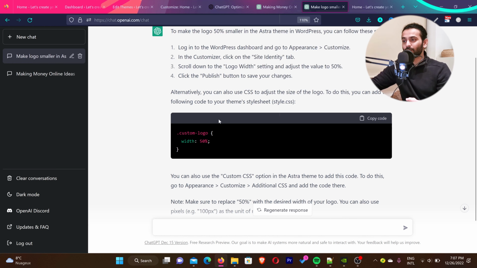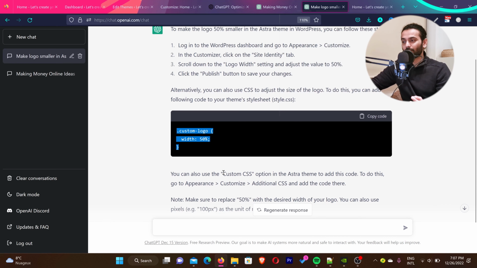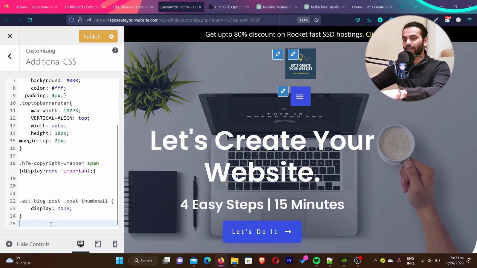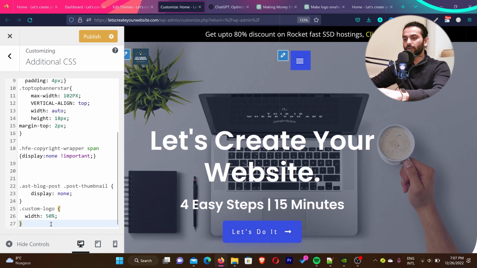But what else can we do? We can use this CSS code and paste it on the site to make the logo 50% smaller. The best thing about ChatGPT AI is it does not only give us the CSS code, but it also tells us where we should put this code. So it tells us we have to go to the custom CSS option, which we can find under Appearance, then Customize, then Additional CSS. So now I'm in Additional CSS on my website and I add this code and then I click on publish. Now I'll go back to my website. If I refresh the page, you can see our logo is 50% smaller.